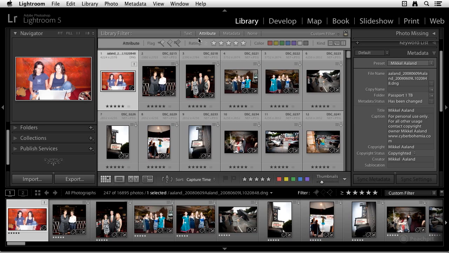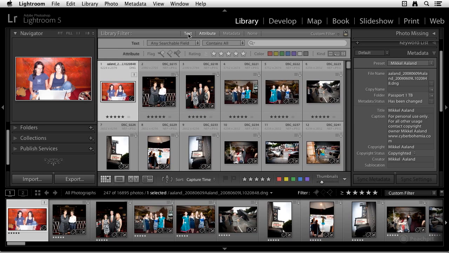Okay, so now let's go up to text. That's the final criteria. Now notice what just happened there. My attribute was still selected. I have to be careful now. This was inadvertent, but I'm glad it happened.